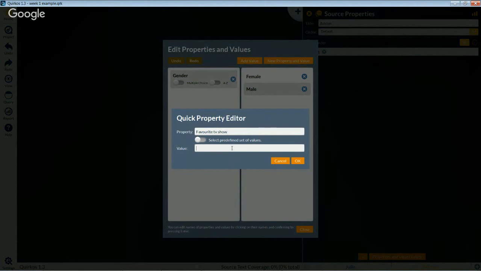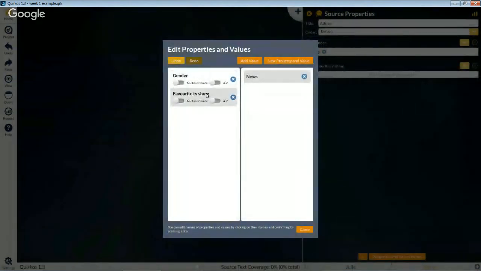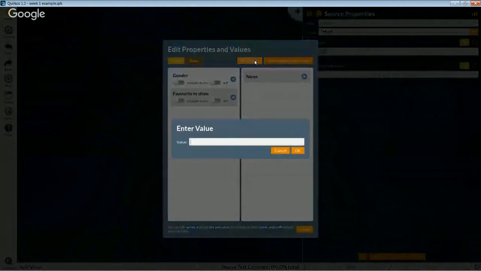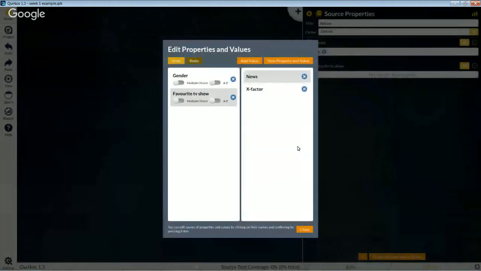and then we can put a value in here like the news maybe. So maybe this person told you or in a survey that the news was their favorite thing. So let's add another value here, which might be, what could we say? X factor. Okay. So maybe that's another property as well. But with this little button here, we can make that a multiple choice category. Now, what that means is someone can actually have more than one favorite TV show, so they can be a fan of the news and they can also watch X Factor every time that's on.